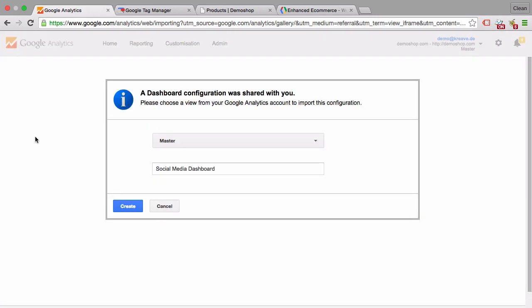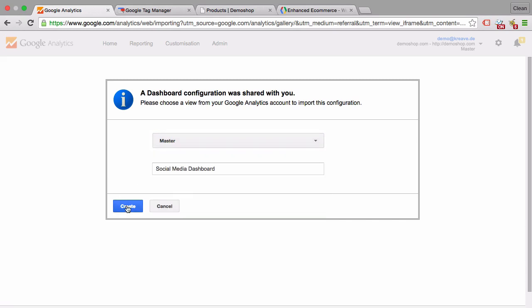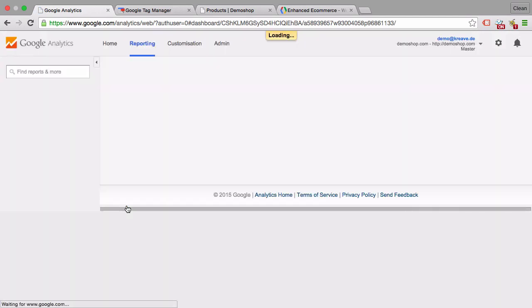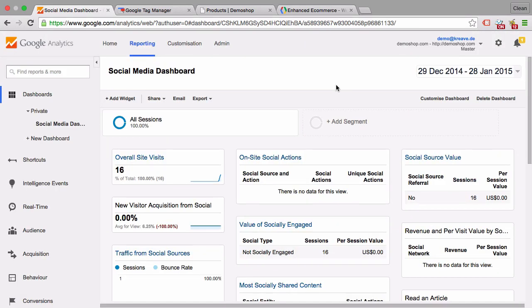We'll get a window asking where, in which profile, which view, to install this dashboard. So we have here the master view, and we can click create. And then we'll have our social media dashboard available in our account. And there's not much data here right now because we didn't really have any data recorded.